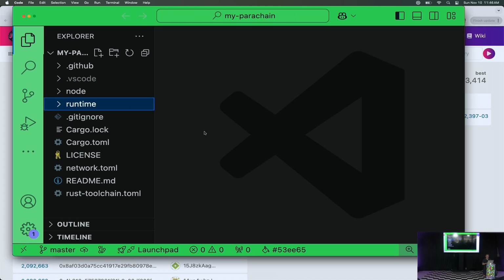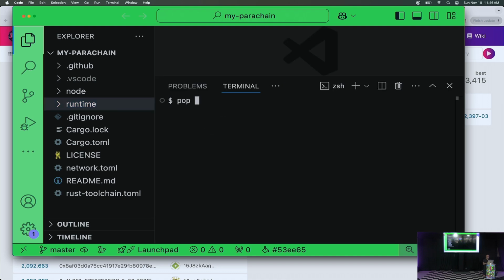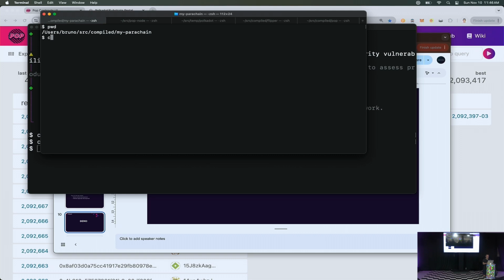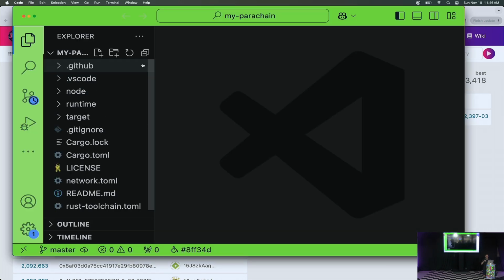Now, if I wanted to build this, I could say pop build, okay, and it'll build it. But that's going to take forever. We would be here for quite some time. So I already have a parachain already compiled. I'm going to get out of this, and I'm going to CD into that parachain. I have it here. And I'll just open it up here. So this is already compiled. I ran pop build before. It's the same thing, my parachain, right?